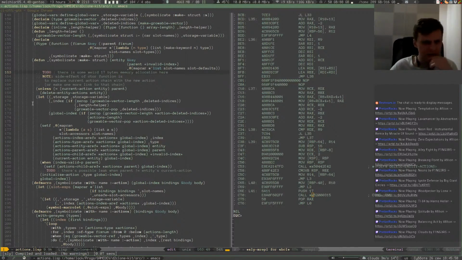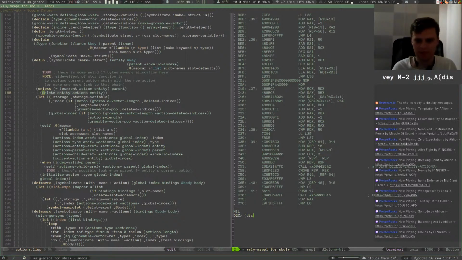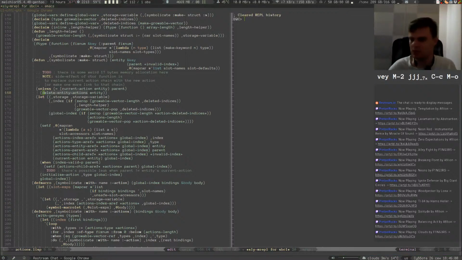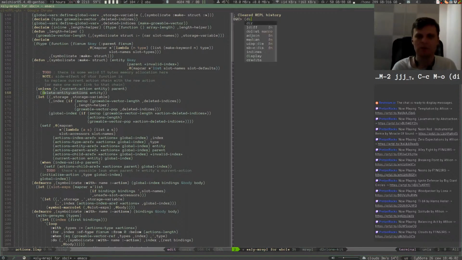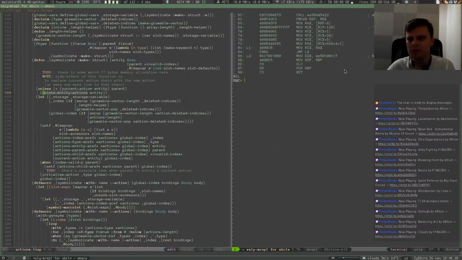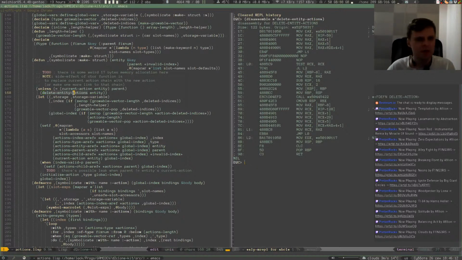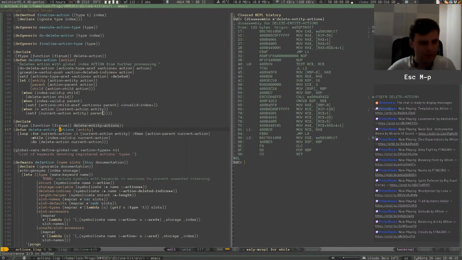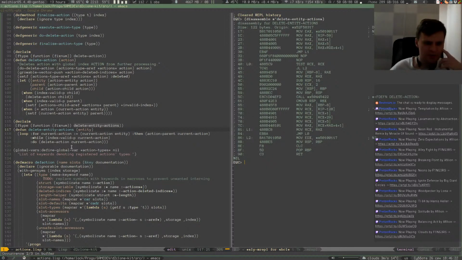Okay, so now maybe I want to look at functions that are called from this one, like this delete entity actions. So let's clean the REPL, and yeah, let's have a look. Oh, that's nice. That's nice and short. So what it does, let's have a look at its source. It's some loop where it goes through the current action for an entity and then just deletes it. So yeah, let's see.